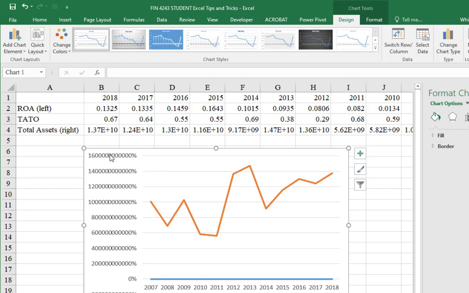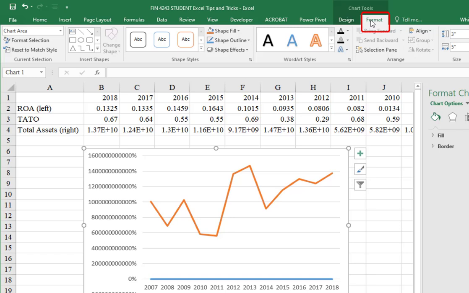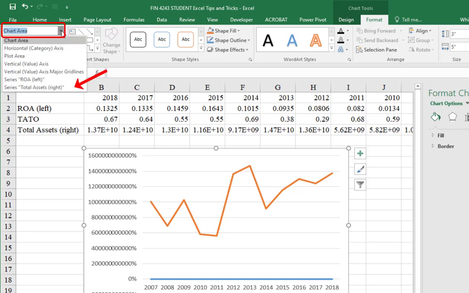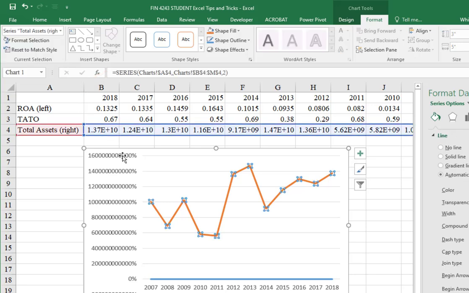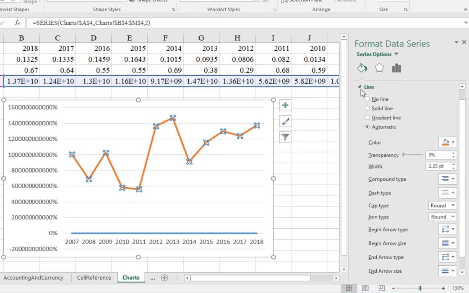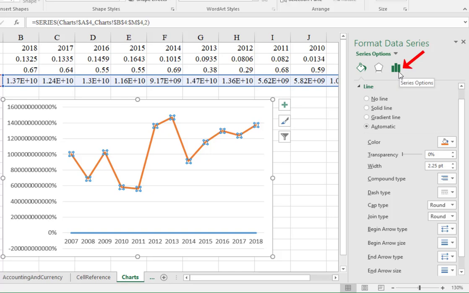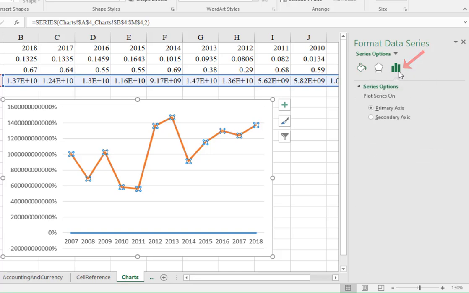And so what we're going to do is first make sure that we have the chart selected like we do. We're going to go up to Format, Current Selection, and we want to make sure that we have the series for total assets. And you'll see that it selected that series. We're going to go to Series Options, and we want to plot this series on the secondary axis.